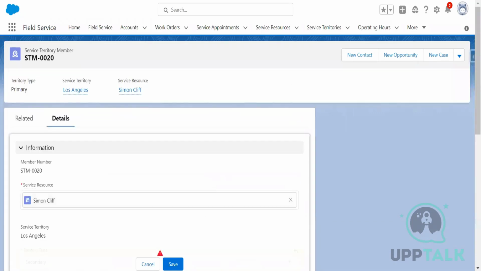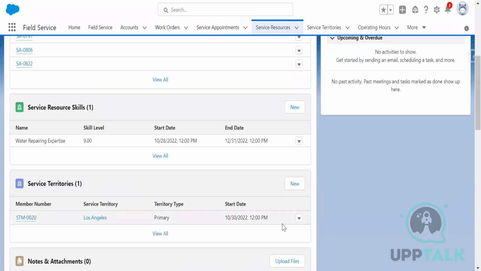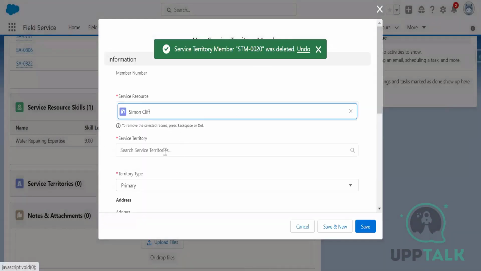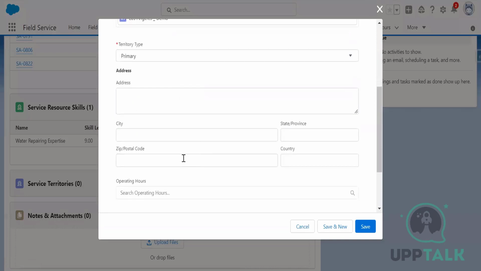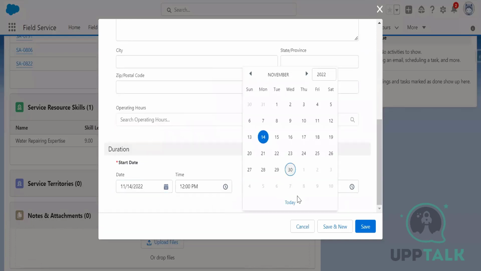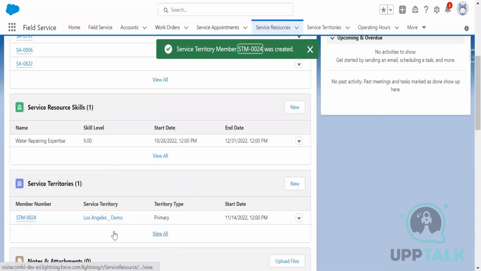Okay, so let me do one thing. It's actually showing some error, so I'm deleting this service territory and I'll create a new service territory. Let me check. Yeah, so if I go to here, Simon Cliff, this demo, primary, that's fine. Postal code, I'm not putting anything. 30th, save it. Yeah, so now the service territory has been created. Los Angeles demo, it's a primary service territory.